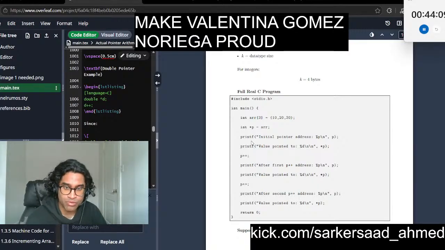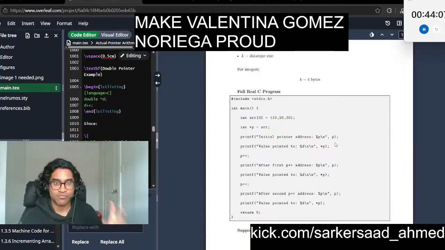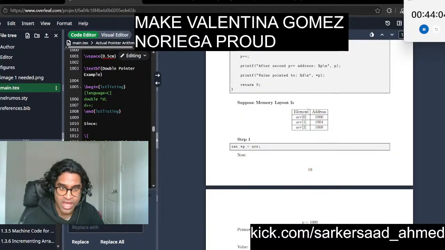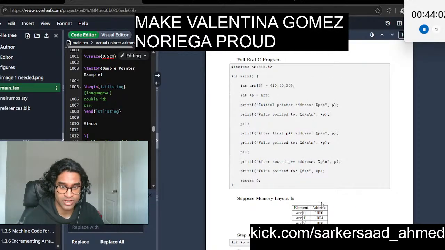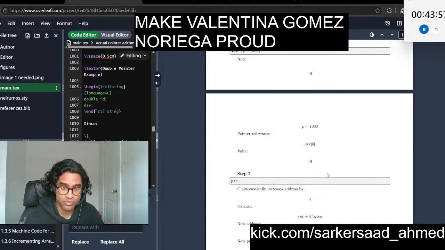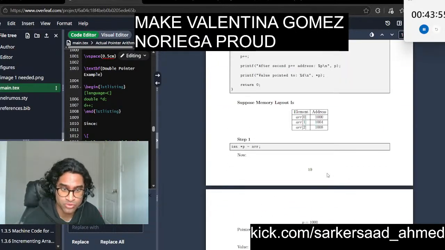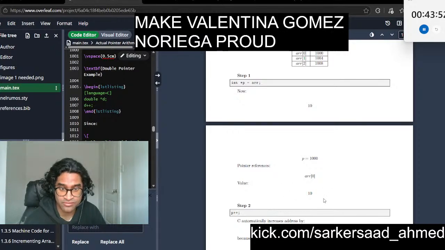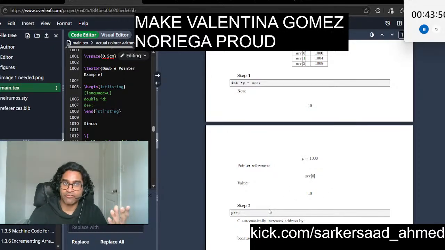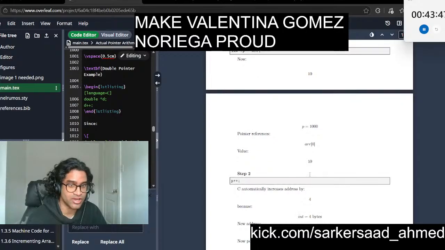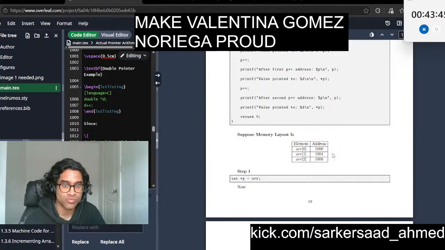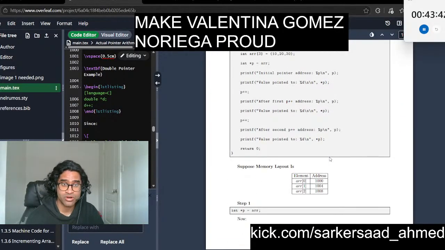Initially, array of 0, which is 10, is located at 1000. Suppose the memory layout is 1000, 1004, 1008. So p is 1000, which holds the value 10. The p++ would add 4 because int has 4 bytes, so you're going to have 1004. The only reason we added 4 is because the int is 4 bytes. So you're going to have 1004, 1008, 1012.